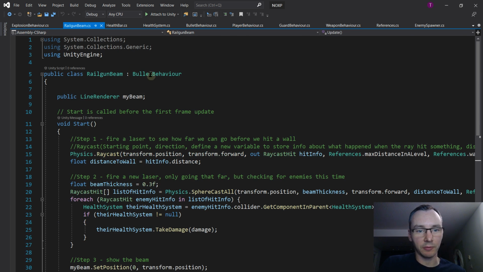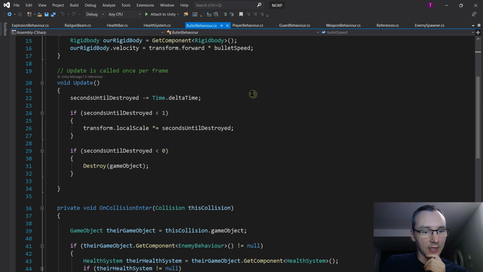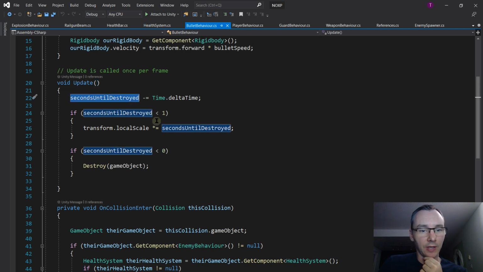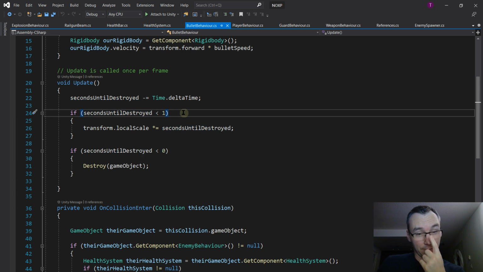Whereas, I'm going to jump to bullet behavior here by holding down control and clicking on it. We jump to bullet, and in the bullet's update code, it counts down its seconds until destroyed, and then when that's 0, it destroys itself. It also shrinks itself, which is not a thing we want to do exactly, but it doesn't matter if we inherit that because it's fine.